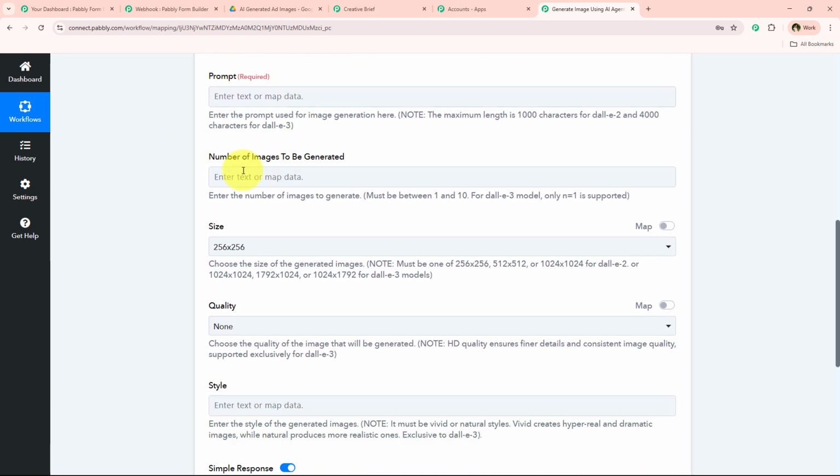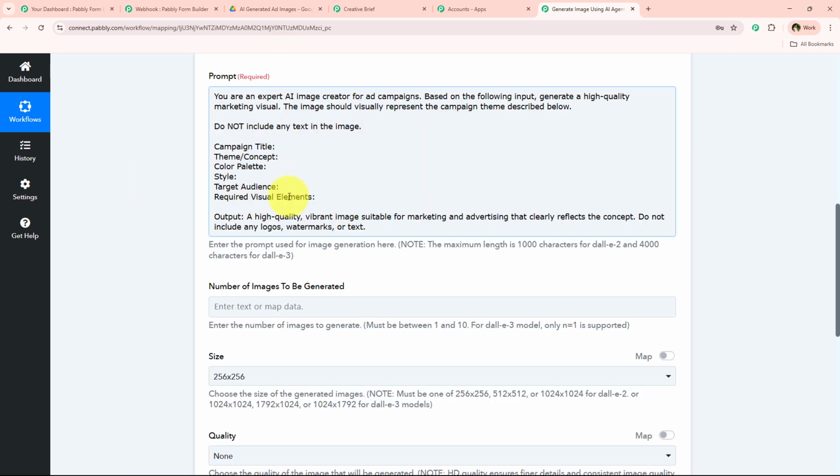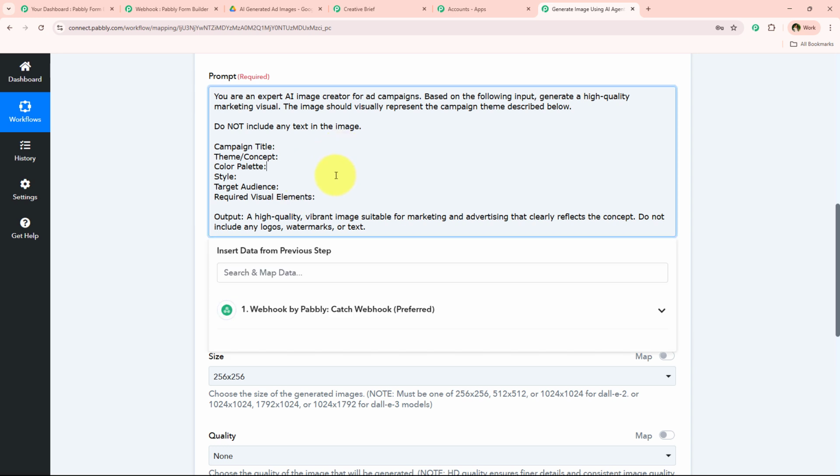And now it is asking me to enter the prompt, so I'm simply going to enter my prompt right over here. And now you can see that I have successfully entered the prompt, and I'm going to add the details right over here in this prompt. Alright, so one by one, I'm going to map all of these details.